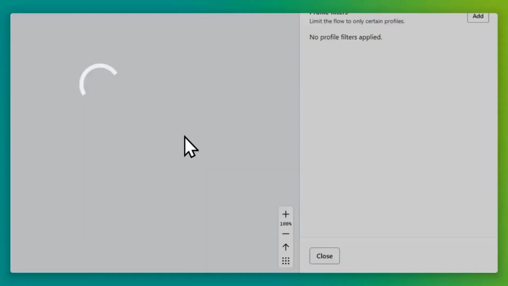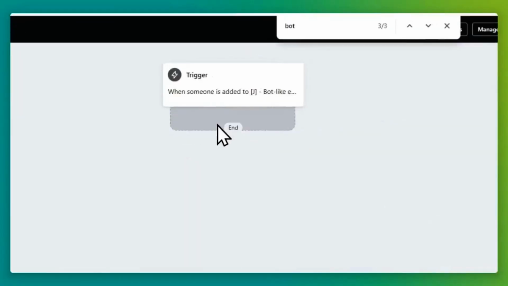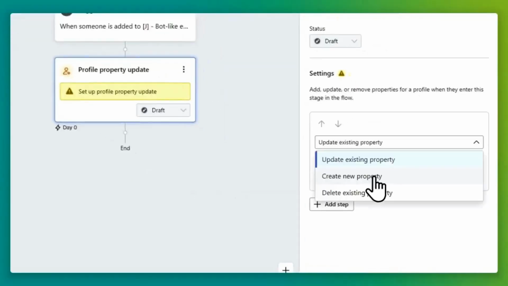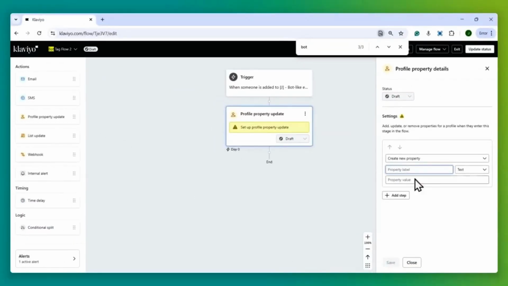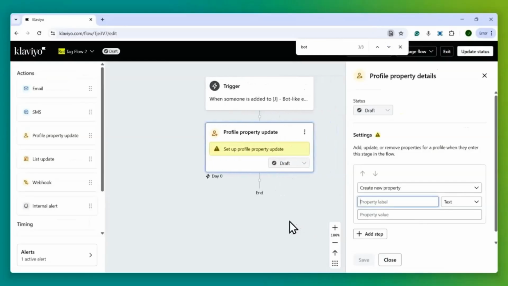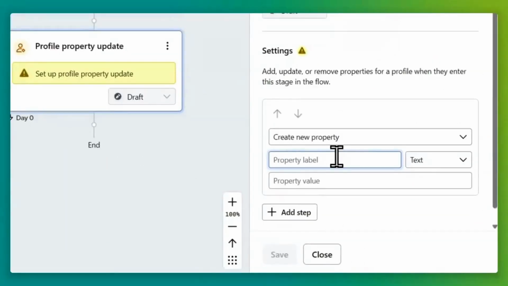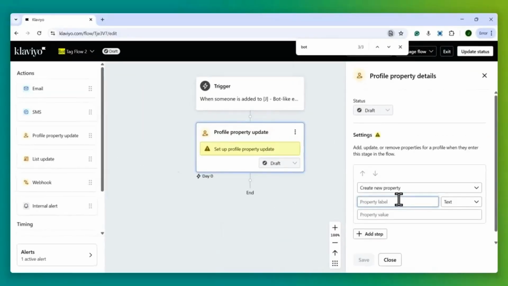Save, confirm save, add profile property update, add step, create new property, and you need to make sure it's the same property label as the previous flow, character for character, word for word, even the capitalization needs to be the same. So exclude from flows. You should go back and check to make sure it's the same exact one.